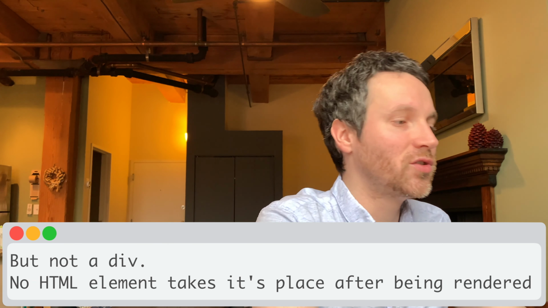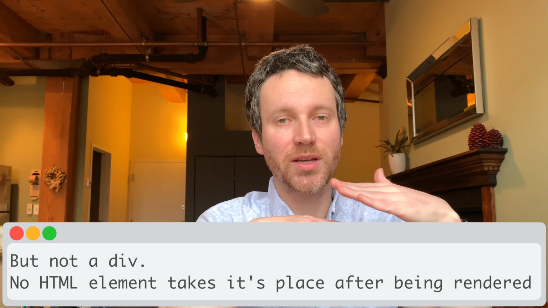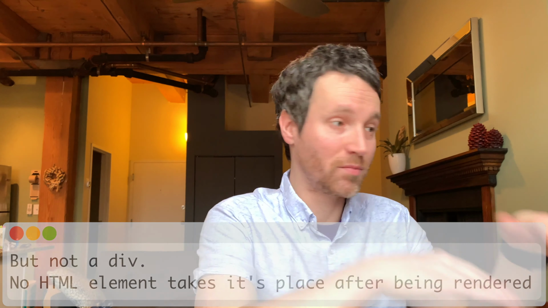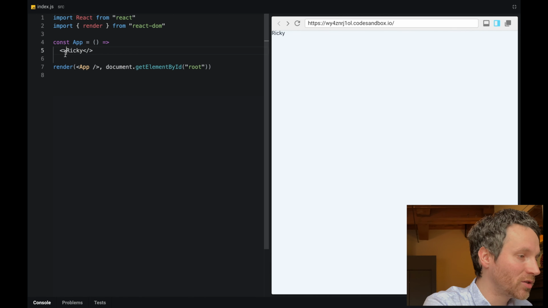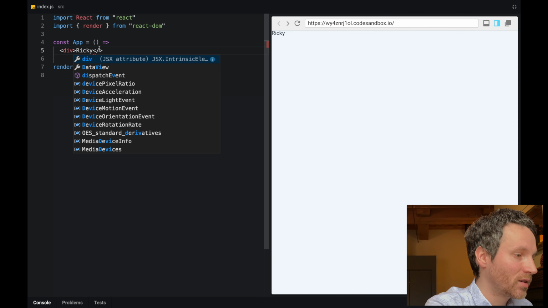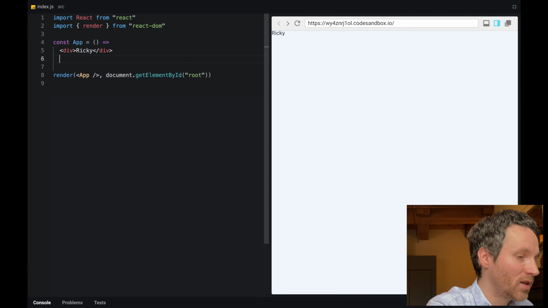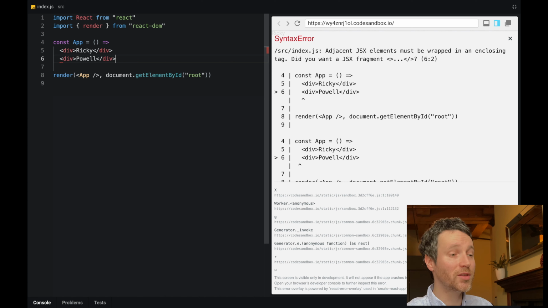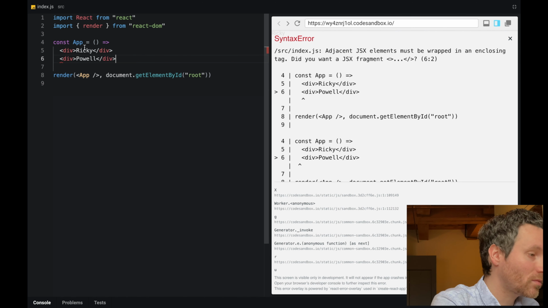And the reason you do that is you can't have two sibling elements on your component. So for example, I wouldn't be able to do my first name and last name like this, div, and then immediately after another div. Oop, there we go. So I wouldn't be able to do that. And actually that's a syntax error. So it says adjacent JSX elements must be wrapped in enclosing tags. And you could use a fragment. And there it is in the suggestion.